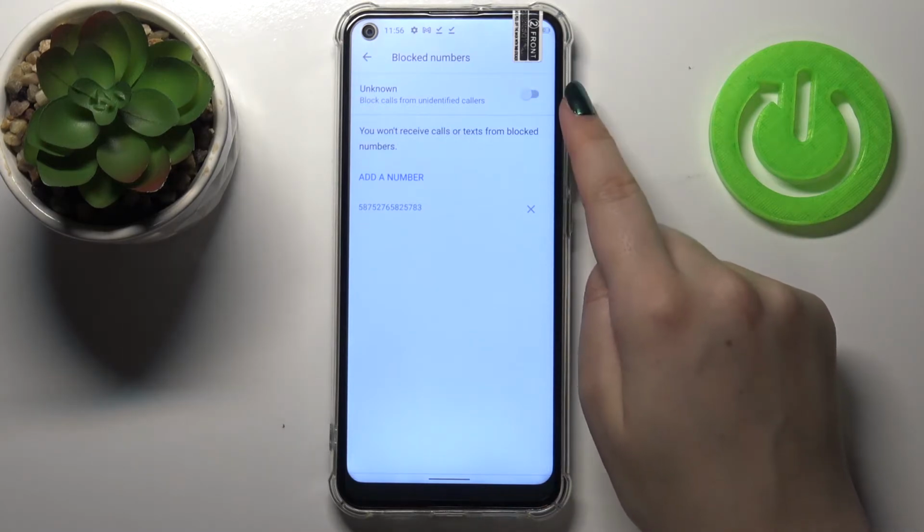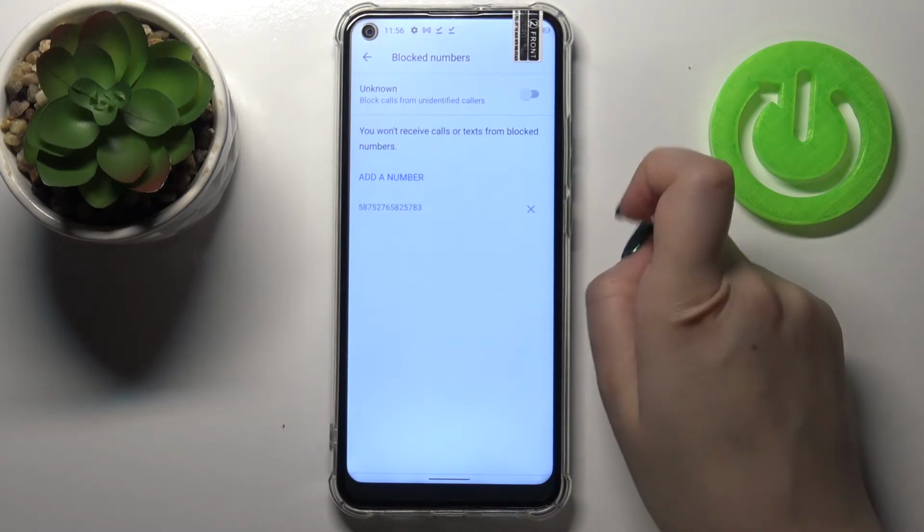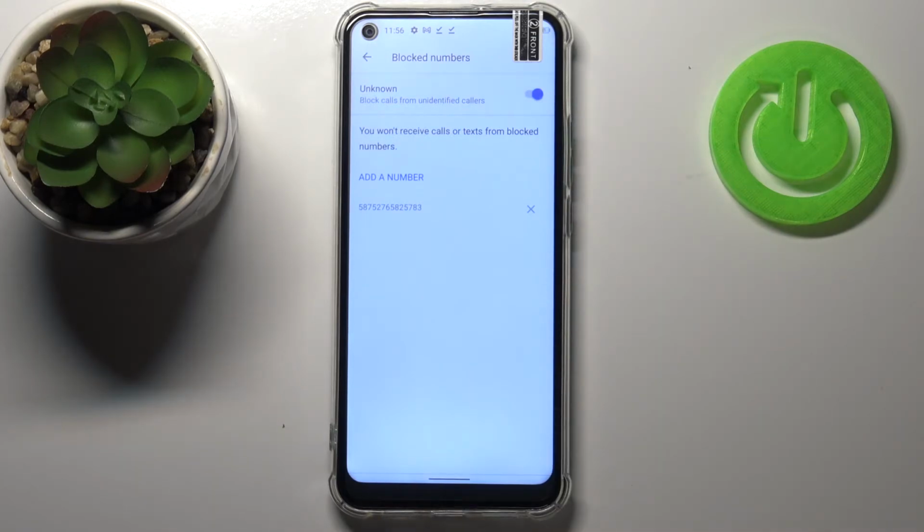Here we've got also some cool option which is called unknown, and after activating it just by tapping on the switcher, your device will block calls from unidentified callers. So as I said, quite cool option. Obviously you can turn it off whenever you want to.